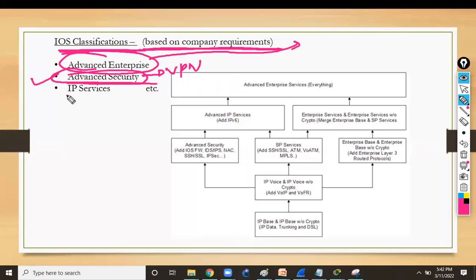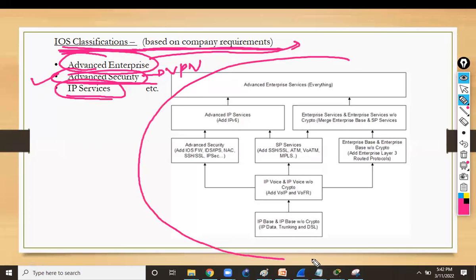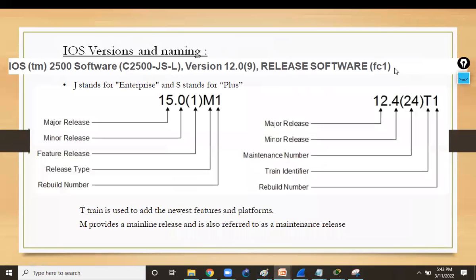Okay, now IP services, the usual service, the IP services, and also you got different IOS classification, which I have given you in this table here. Maybe you can check it when I upload this PowerPoint. Okay, now the next thing is the IOS version.